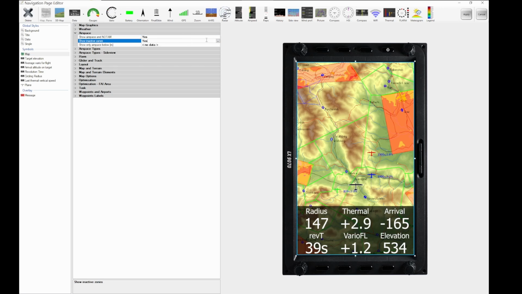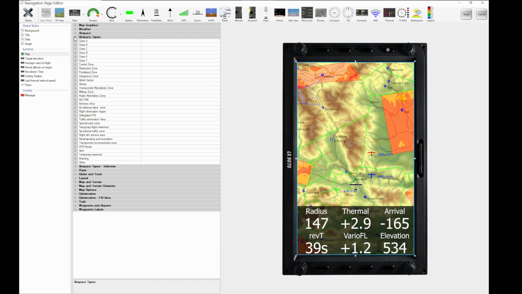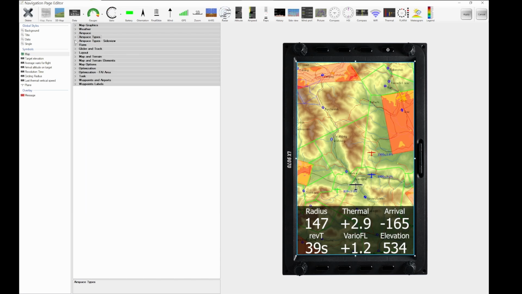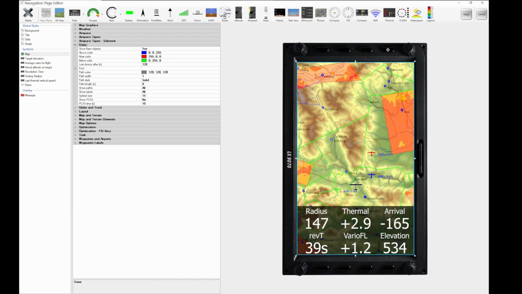Show inactive zones, I think that we don't really need to see that, so I will select that to no. Then the airspace types, I wouldn't touch anything here. The next important bit is the flange section. So first of all, we need to see Flam as yes, which is already selected. So I think that's all fine.